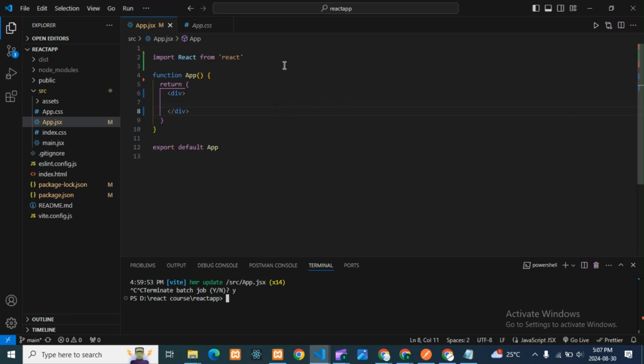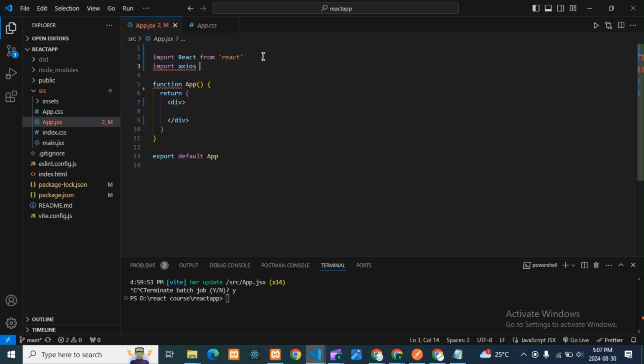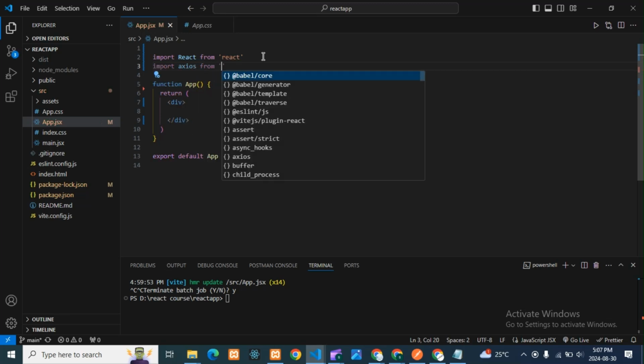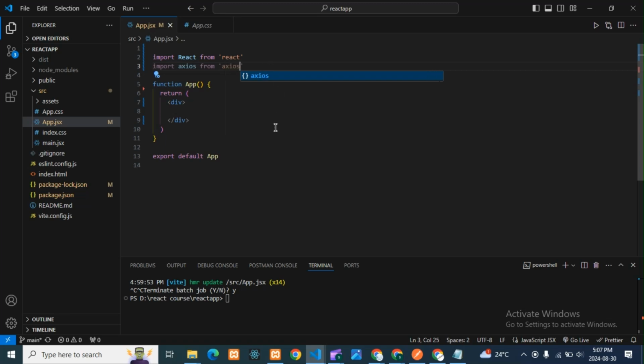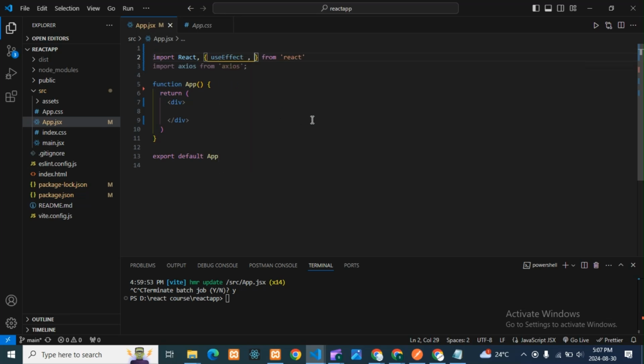Next, because I'm using the Axios library, I have to import it. So I'm importing axios from axios. I have not used it yet, so it is showing like this. I am also going to use useEffect and useState because I want those, so I will write that now. So I have imported useEffect and useState. This is my React app function.